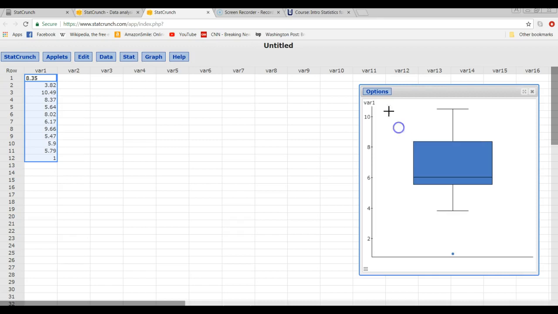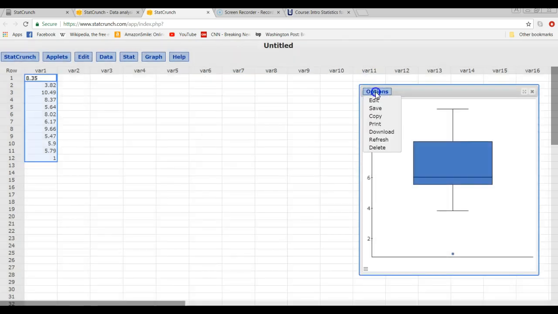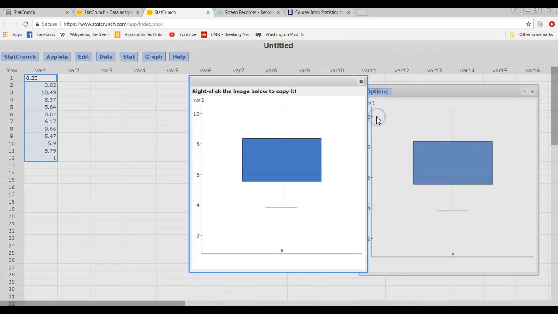Now, with the graphs in StatCrunch, they're a little bit harder to copy and paste over. So if you see here, I picked options copy, but then it gives you the instructions down here. Right-click the image and do, I forget every time how to do this.